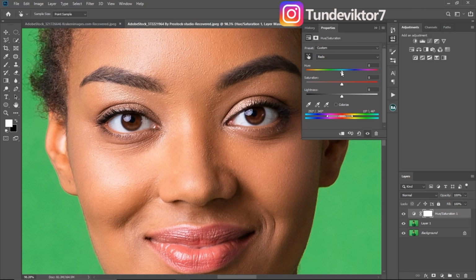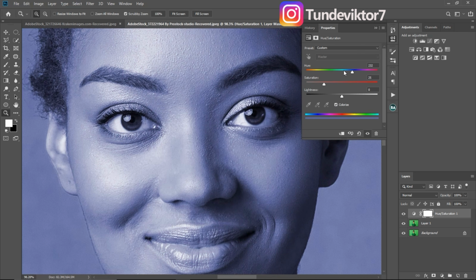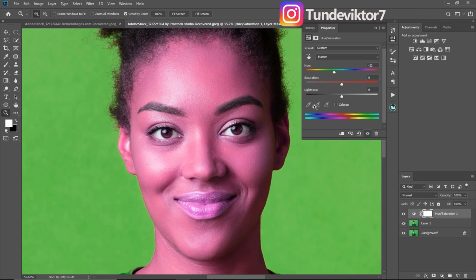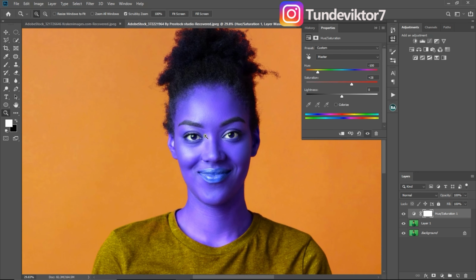And just play with the hue and saturation, or you can click on colorize first and then play with the hue and saturation. Just remember to look at the eyes. I know it's affecting the entire image right now, but don't worry about that. Just focus on the eyes, and once you get the colors you are looking for, all I have to do is invert my layer mask.